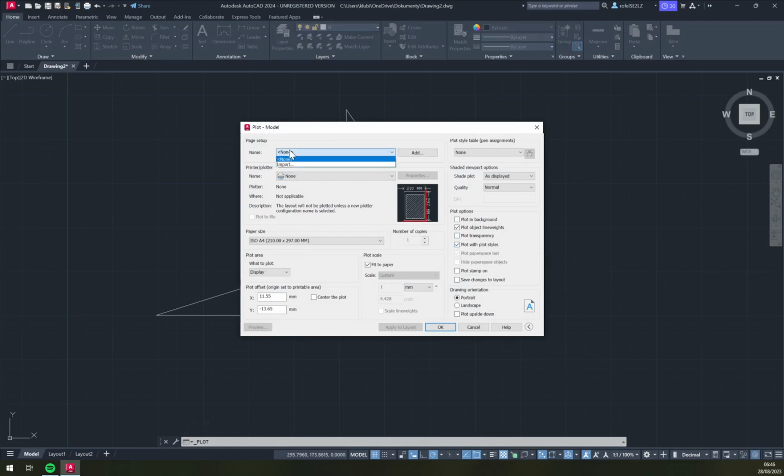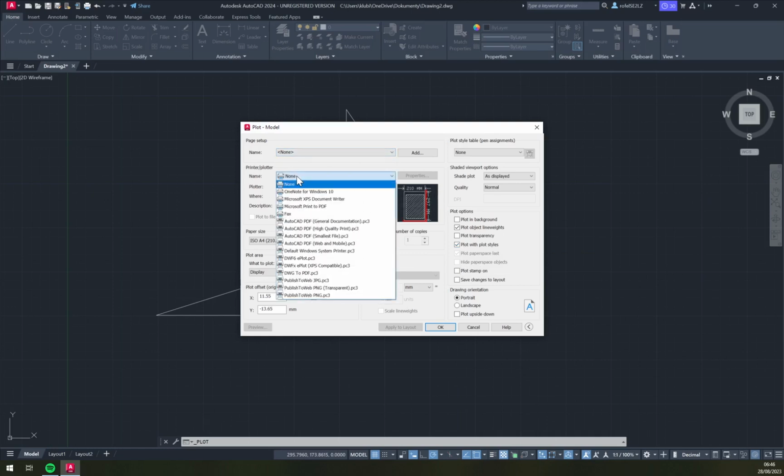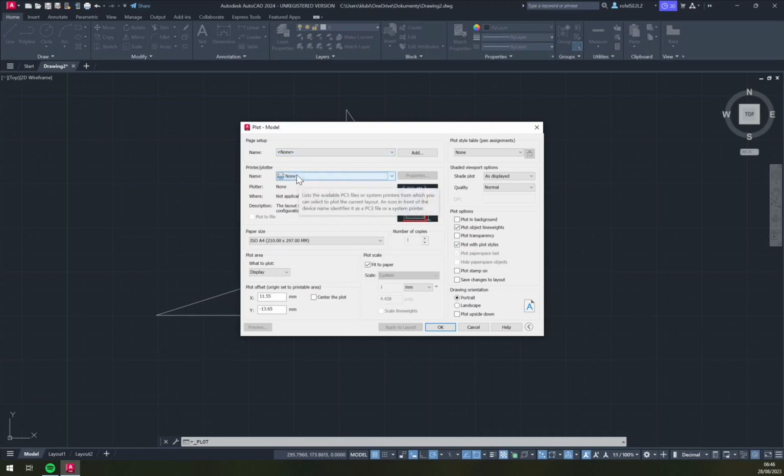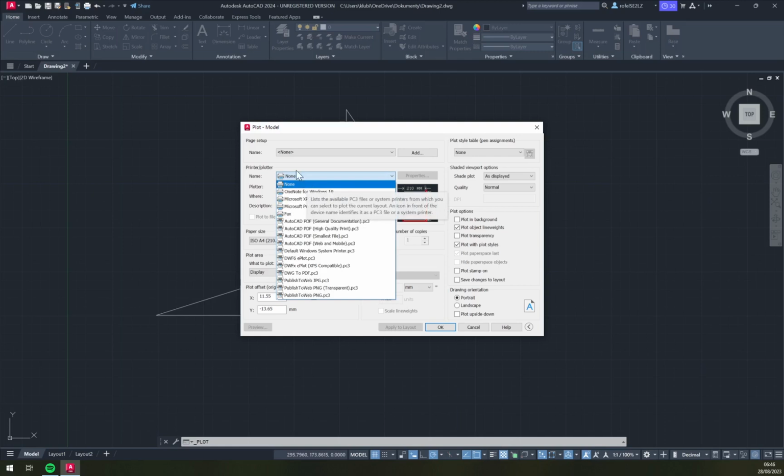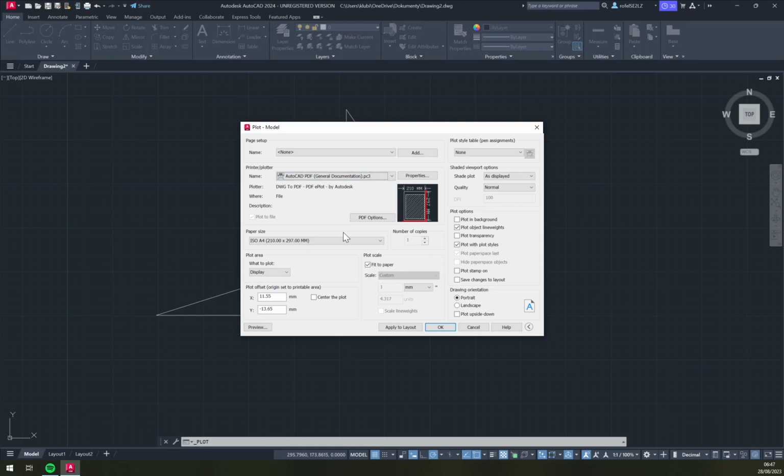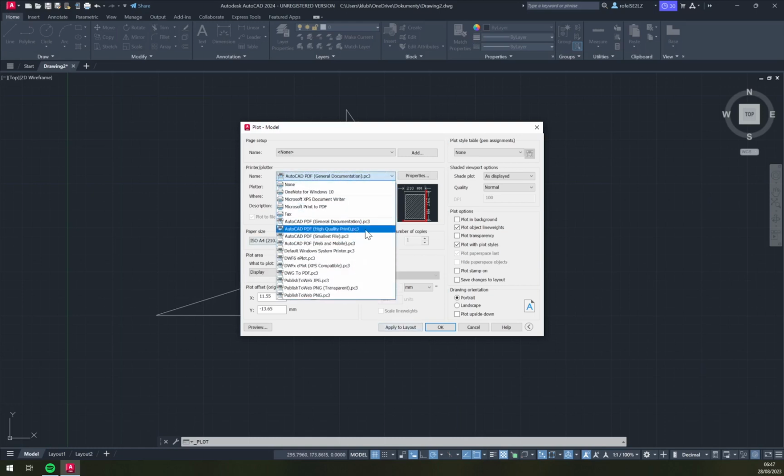So page setup, printer or plotter. I don't have a printer connected, but it's not only for printing. You can also duplicate the option of saving as right now, because you can send it through fax, AutoCAD PDF, just like that, and it will save you as a PDF option. High quality print and so on.